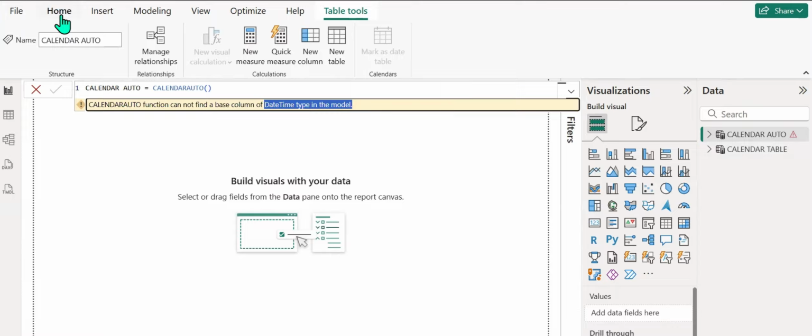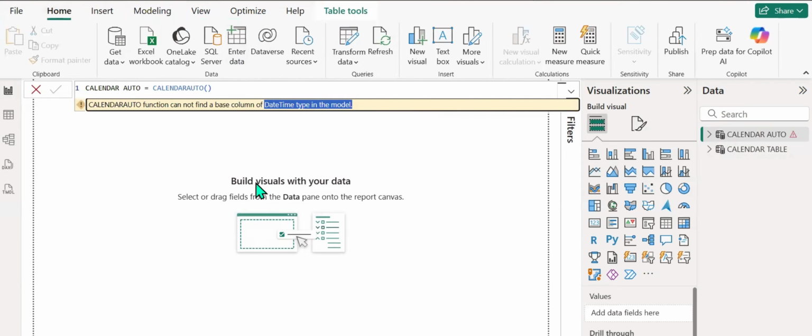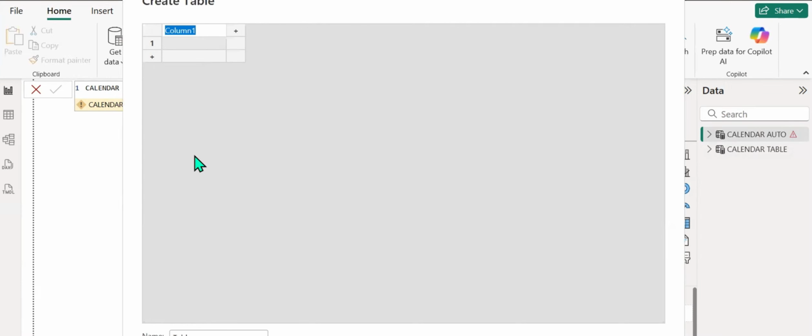Now what do I do? I will go to modeling and create a new table. Okay, let me enter the data, not the new table. What is the date? So let me enter order date and delivered date. Let me write 01/01/2024, 01/01/2025.